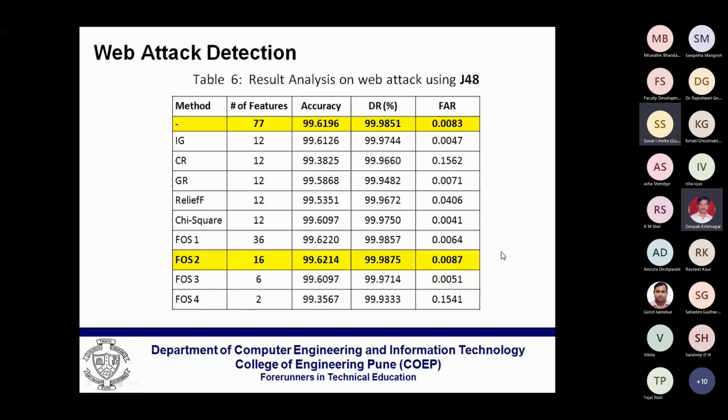Here, for 36 features, it is 99.6220, but the model build-up time is high. But when you compare the detection rate with all features, it is 99.985. Here it is slightly improved. But here the false alarm rate decreases. There is a slight increase, but it is very negligible. Sorry, that is 0.0004. So what does it mean?